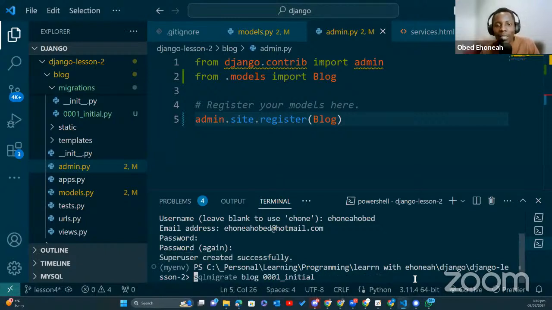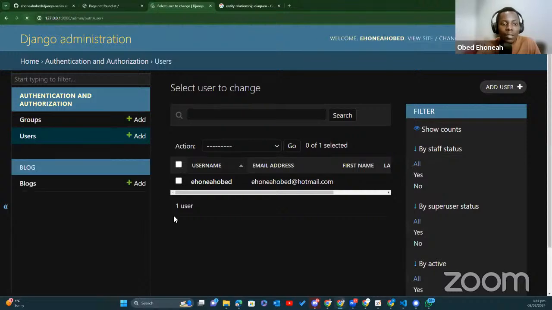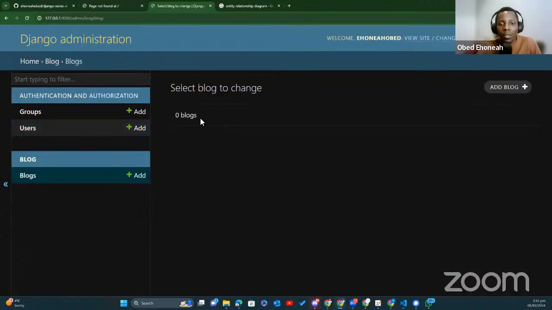Now we've registered our model, the blog model. We've registered it in the admin site. So does it automatically appear? Let's refresh this and see. And now you can see that there is a database table here called blogs. As simple as that, let's click into it. Oh, 0 blogs. We don't have anything in here.